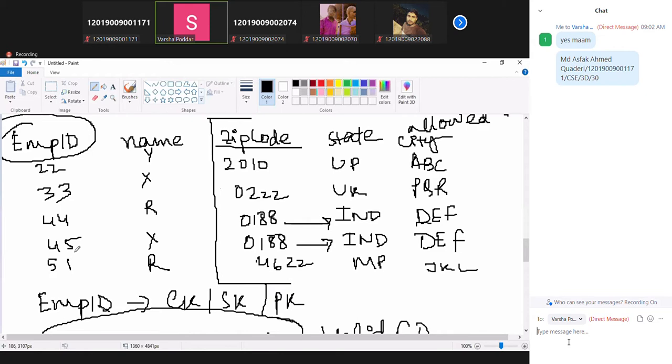Now, look at the zip code column. Whenever zip code is repeating itself, the state is also repeating itself. But whenever zip code is repeating itself, employee ID or name is not repeating itself. So zip code is not a key here. But zip code is determining state and city. That dependency can exist. Understand?